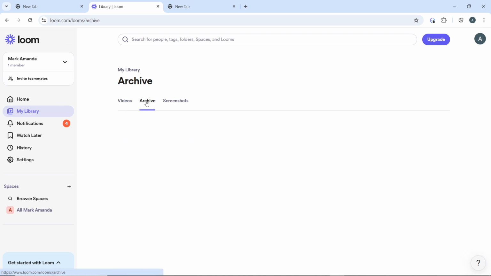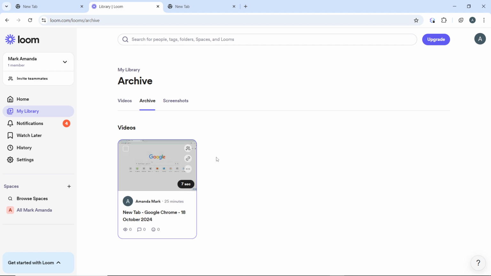Just go ahead and click on archive, and you see that video that you archived. You can restore an archived video at any time by selecting the video and clicking restore. So more options, and click on archive, and that's it.